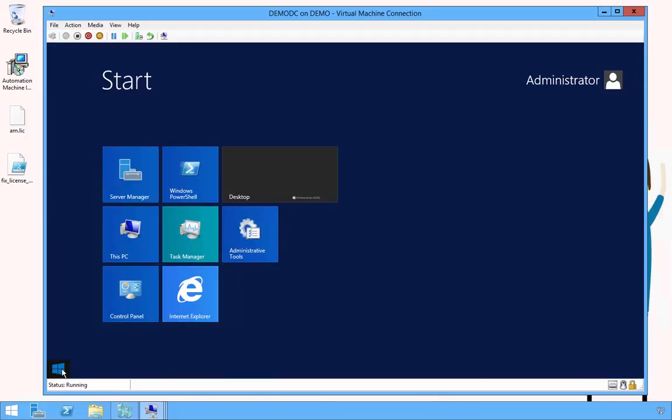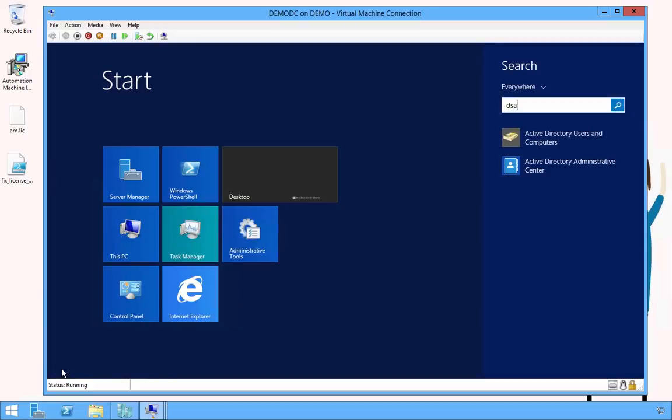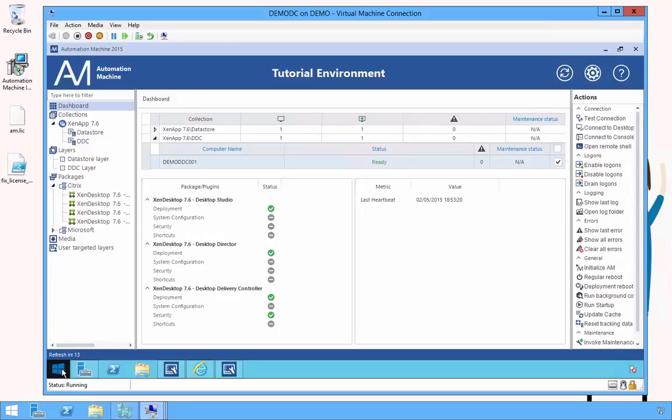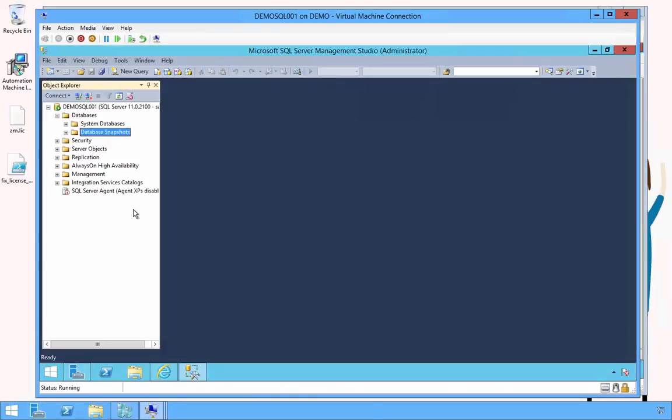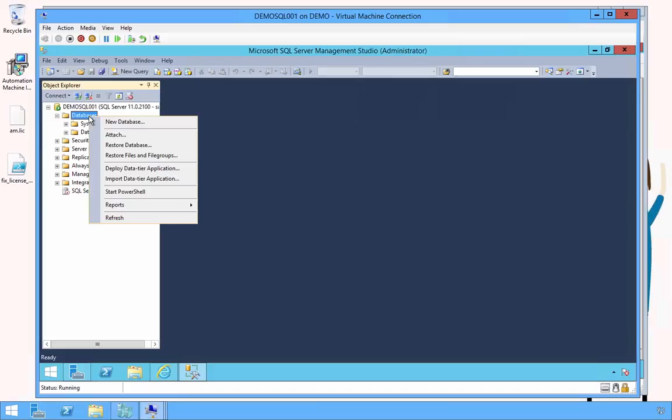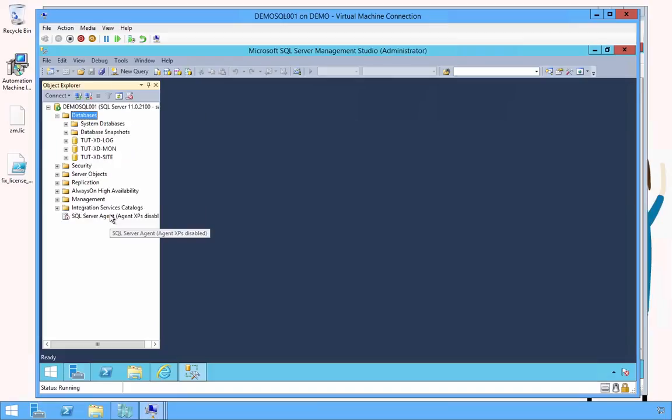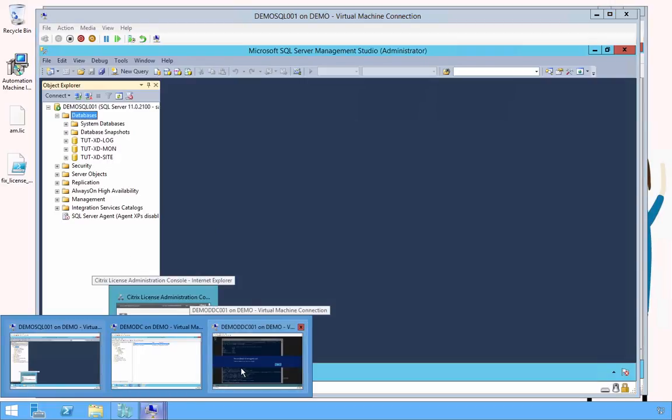So let's review what just happened. Let's first start Active Directory Users and Computers to see what happened in Active Directory. So there's a new OU containing the DDC, and there's a new group called Citrix Administrators. And let's look at the database. Let's refresh, and you will find 3 new databases automatically created by Automation Machine.